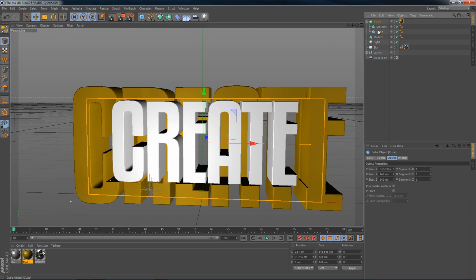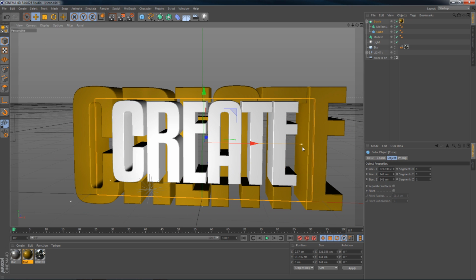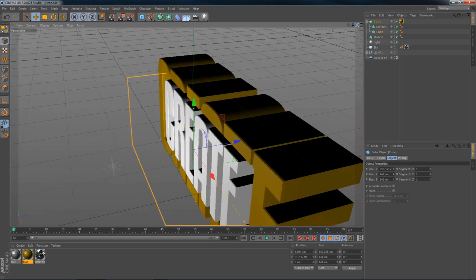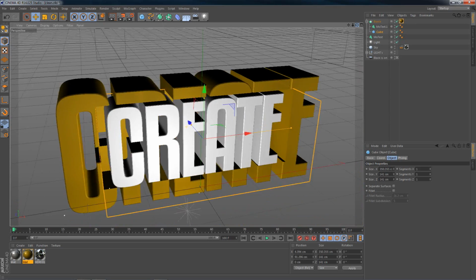Now if I really want to, I can go back to the cube and shrink it just a little bit, because I don't want it to cut through everything, and I don't really need it to cut through everything. Let's see, is that good enough? I think that's pretty good. That's good enough for now. We can just keep it like that. That looks perfect. We'll keep it like that.